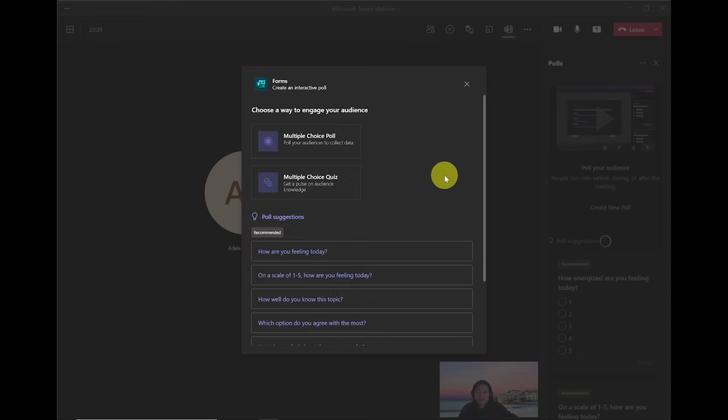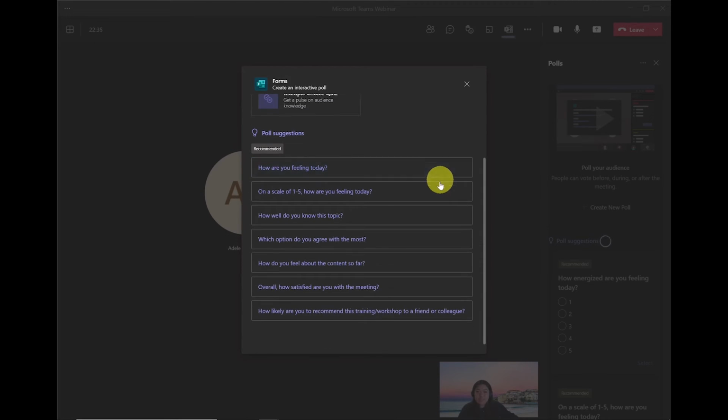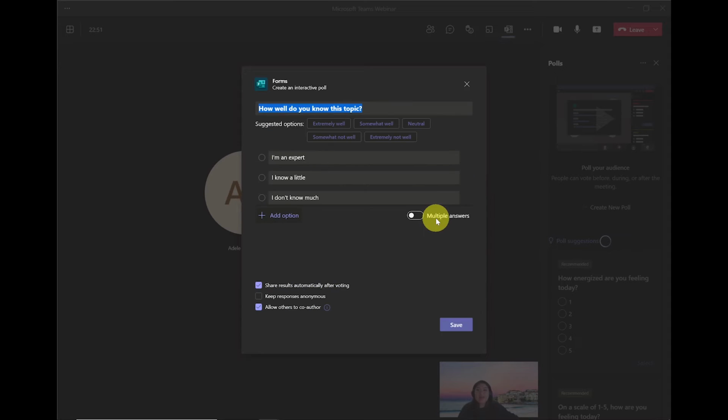Now, I want to ask my attendees how well they know Microsoft Teams. In the poll suggestions, I can already see a question that says, how well do you know this topic? So I can select this and customize it. Now, as we can see, it's made my job super easy. It's pre-filled the question and some suggested responses for me. So let me go ahead and just customize the question to ask, how well do you know Microsoft Teams?